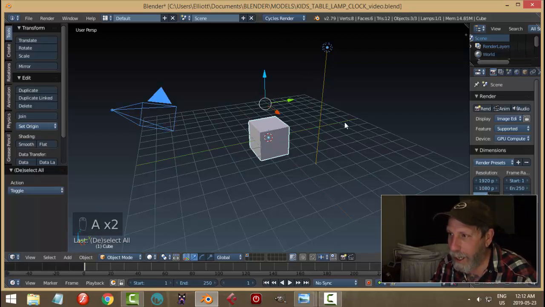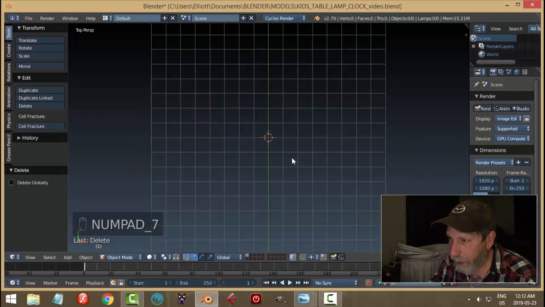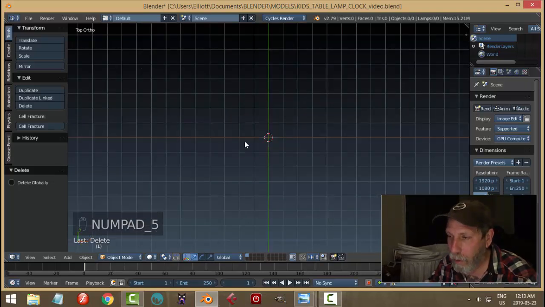And I'm going to hit A, and that's going to select everything, X, and we're going to delete everything. Notice my screencast keys are on so you can see what keys I'm hitting as well. All right, so we're going to create the nightstand. So I'm going to hit 7, and that's going to bring us to top view, and 5 is orthographic, looking straight down. And we're going to make the nightstand by starting off with a plane.